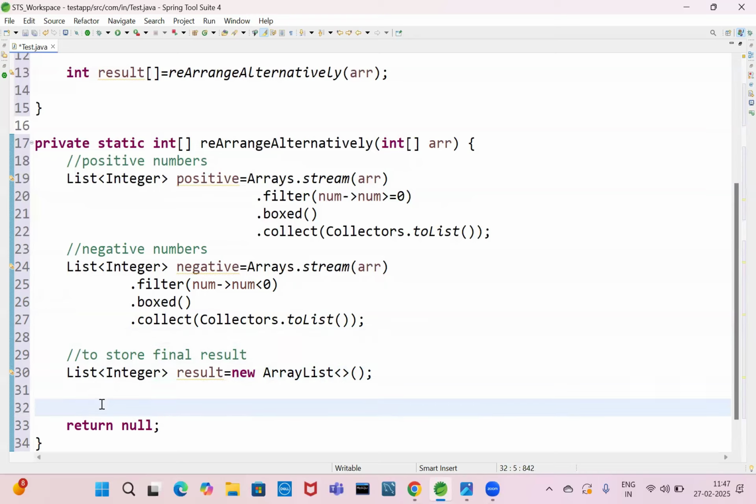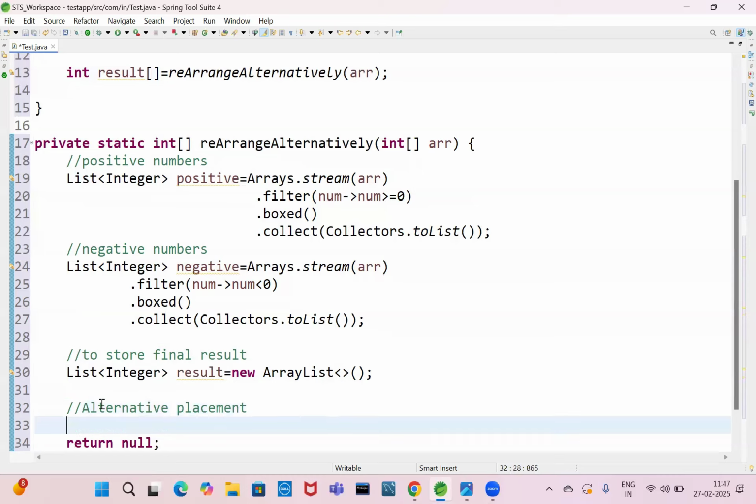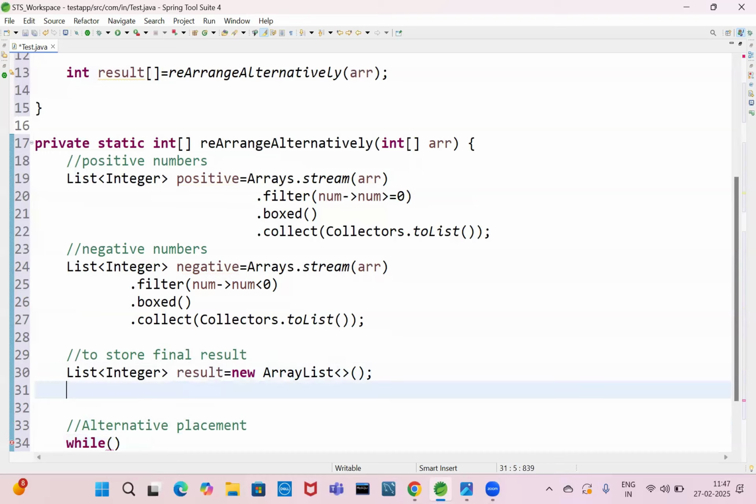For alternative placement, we need to arrange alternatively. So let's take a while loop. We need three variables: int i equal to 0, positiveIndex equal to 0, negativeIndex equal to 0, semicolon.